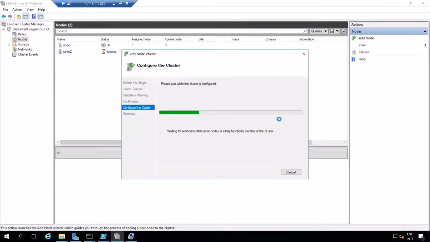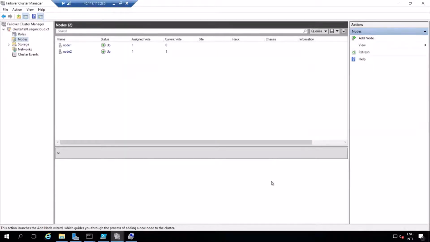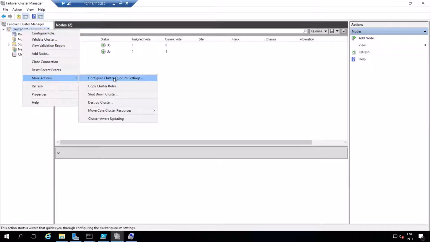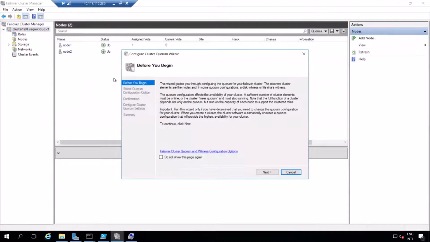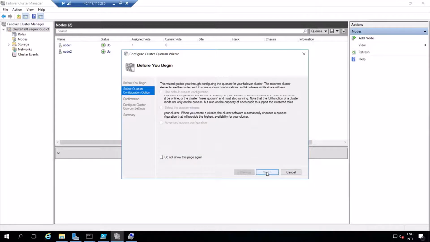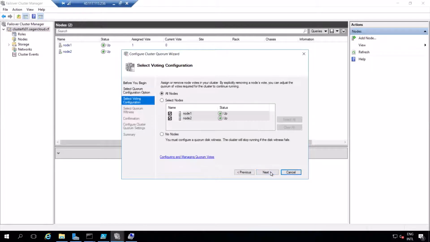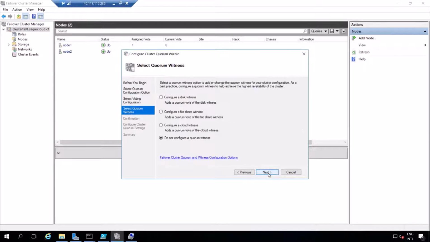We'll give some time to complete. Okay, great. It is completed. So now node 1, node 2 is added. Let me add a quorum disk now. So let me click more actions, quorum configuration. Okay. Click next. Okay. Select advanced quorum. Next. Okay. Select all the nodes. Next.